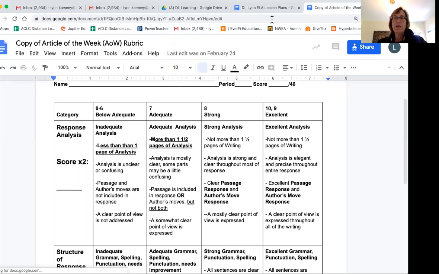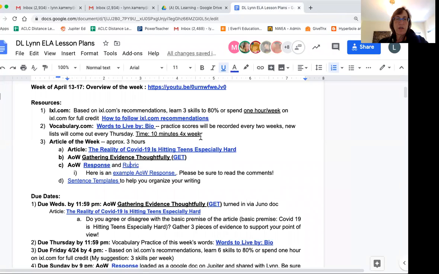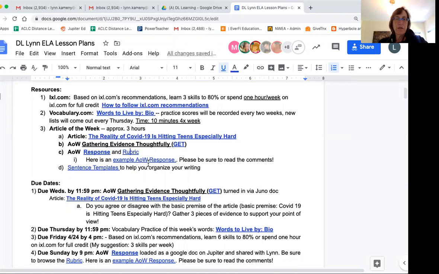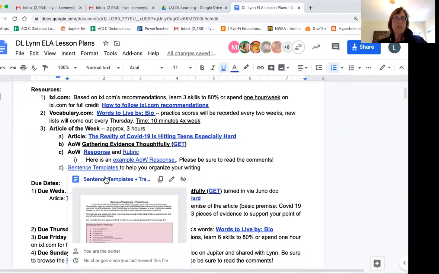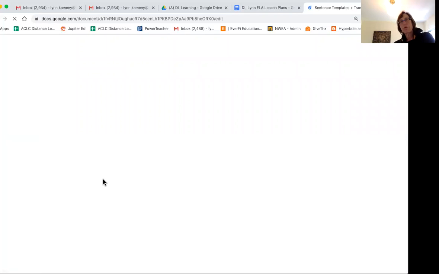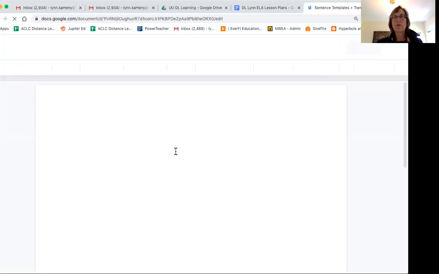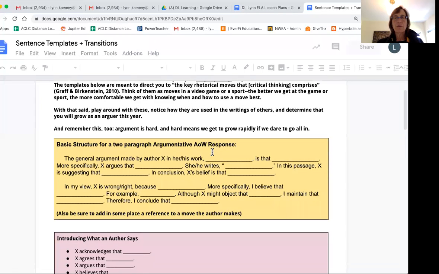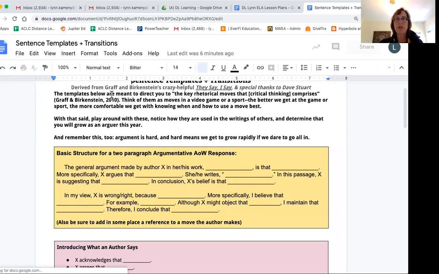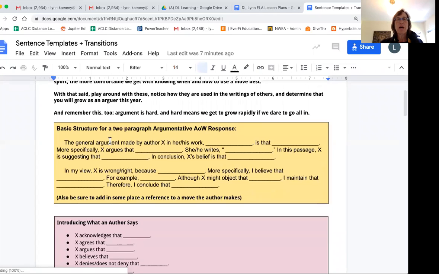And then there's a couple of other things that I loaded in that I think will be super helpful. Let's start here. Here's some sentence templates that would probably help you, something that we've done a little bit over the course of the year, but probably not explicitly. So I stole these from a couple of different people. A guy named David Stewart, who stole them from someone else. But anyway, I think they'll be super helpful.